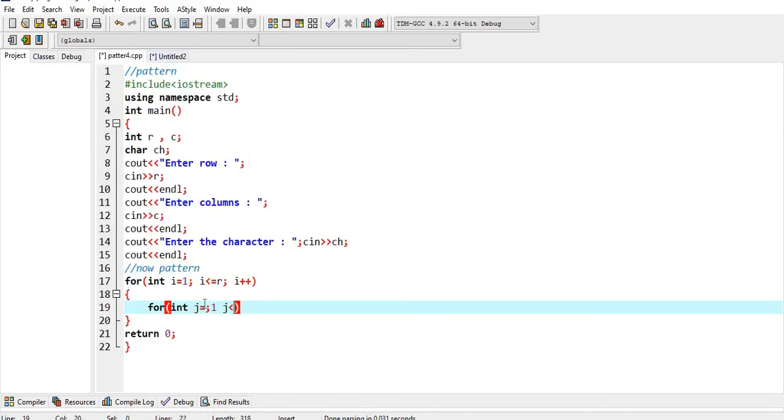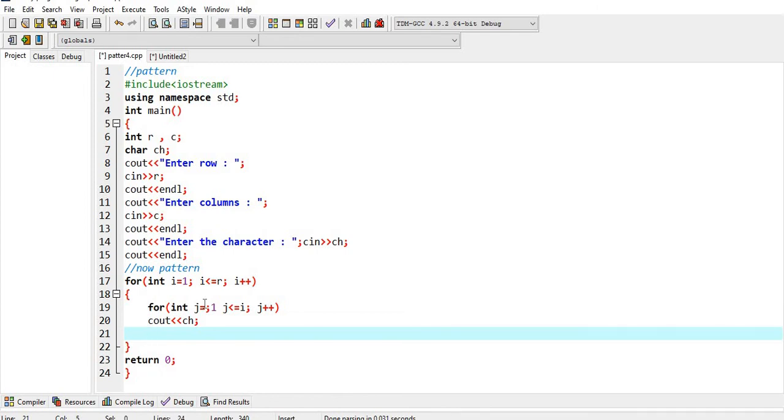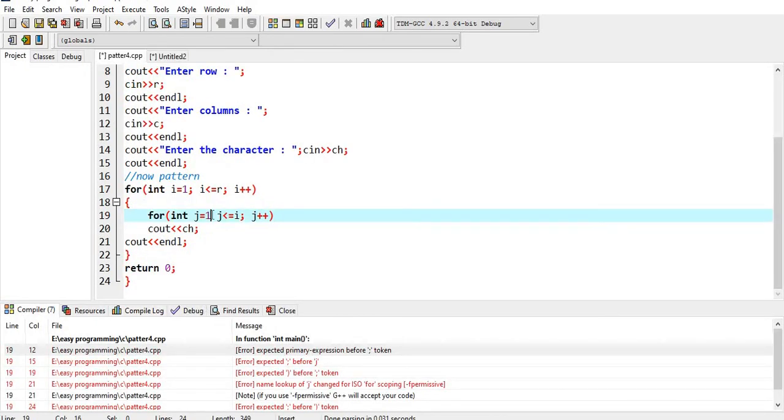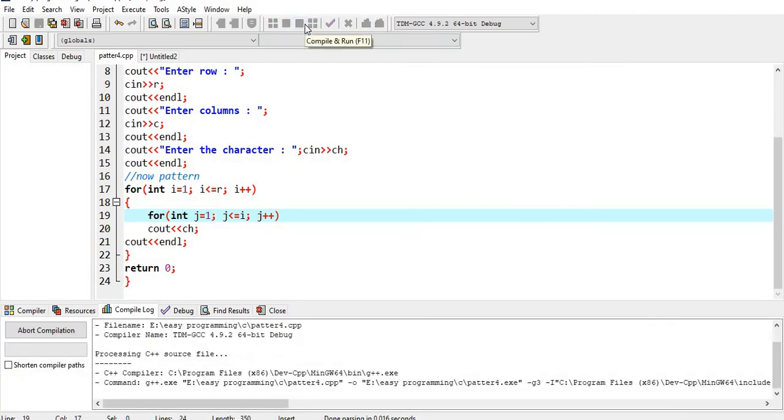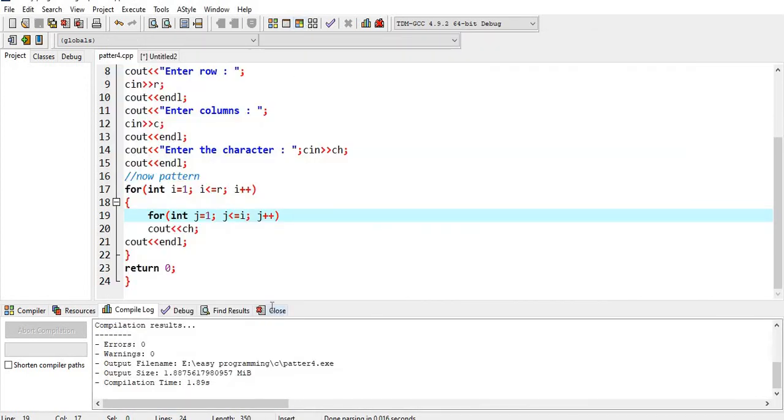So now what do we have to print? We have to print the value of the character, meaning the character in place of the static one. So this is the pattern, and let's move to another pattern.